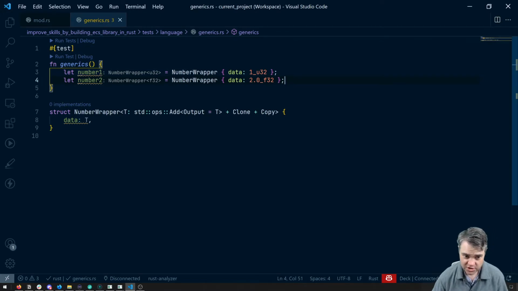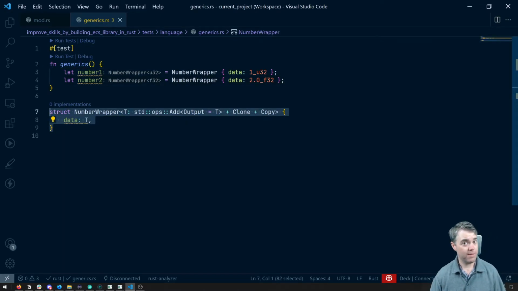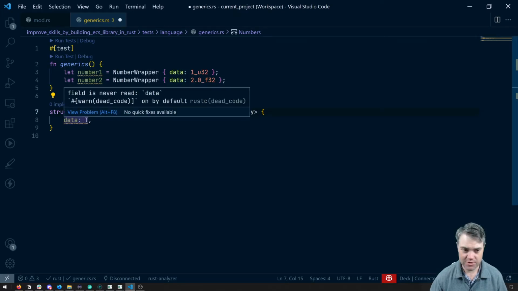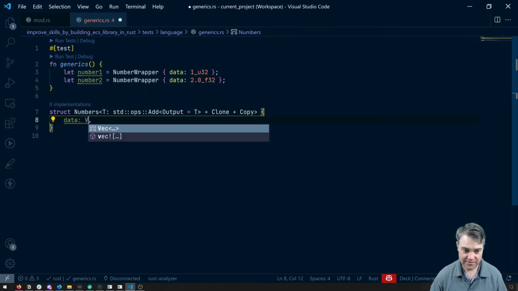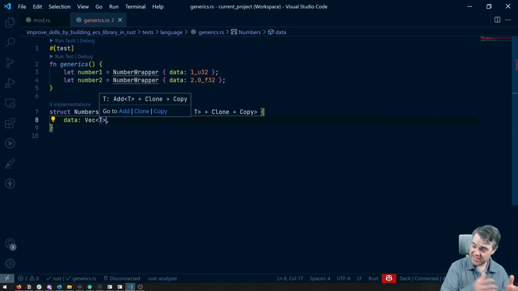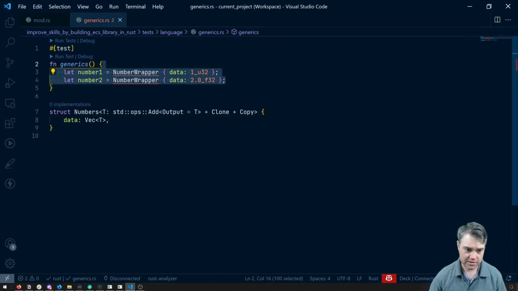What's happened, just like that function, we now have two number wrapper structs that are being created behind the scenes when we compile this for runtime. Here in this specific example, that's not really that big of a deal. But if I wanted to have a whole bunch of numbers together, let's just do numbers, and data is going to be a vec of T, and we want a whole bunch of different types together in a vector. Well, that's going to be a problem here.